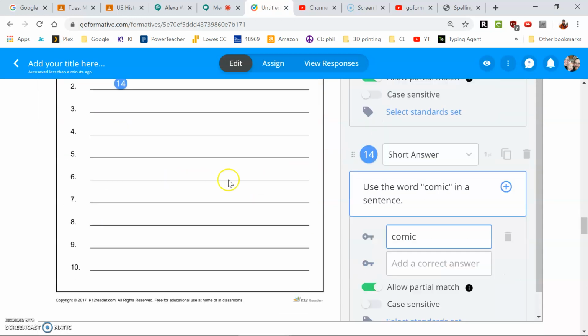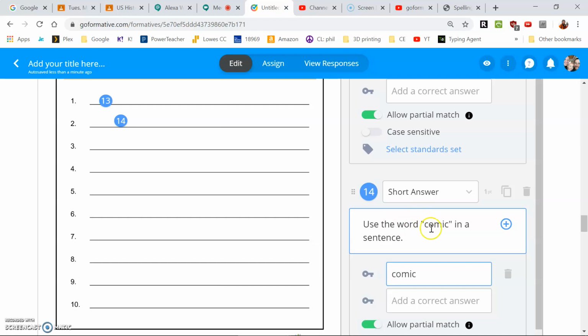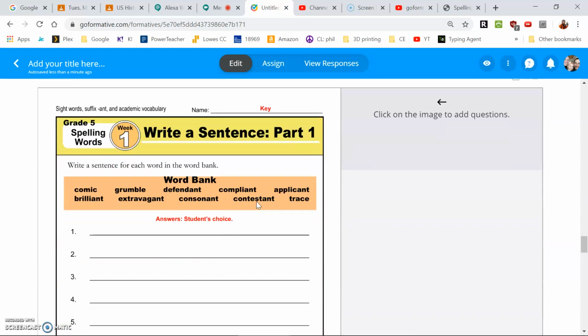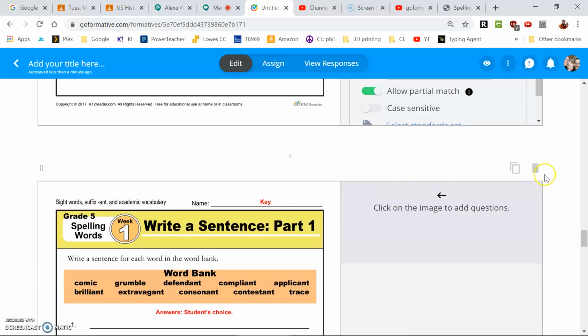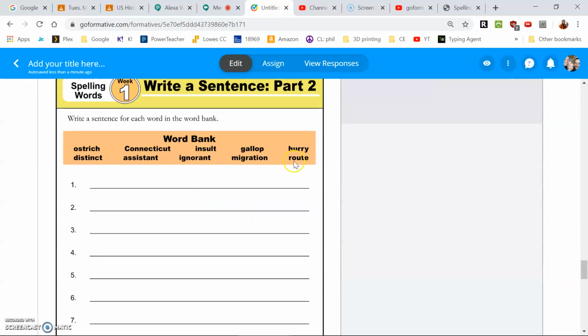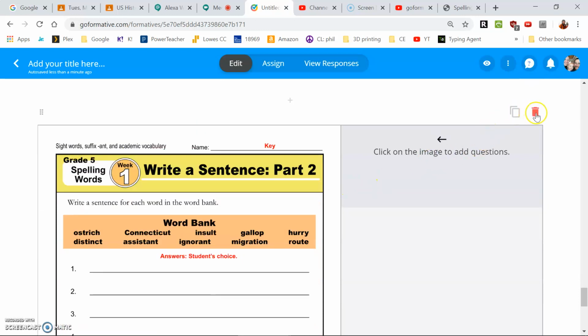Then I can copy it here. And I can just swap out the word. Use the word grumble in a sentence. And you can just go on down the line doing that if you want. Get rid of this one. It's the key. Do the same thing here if you want. Get rid of this one.